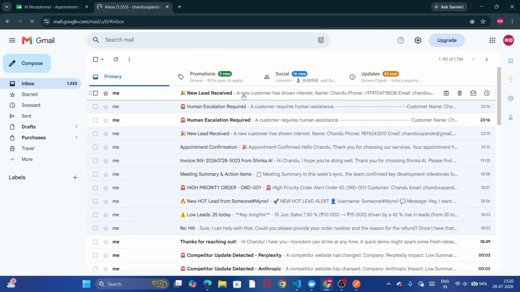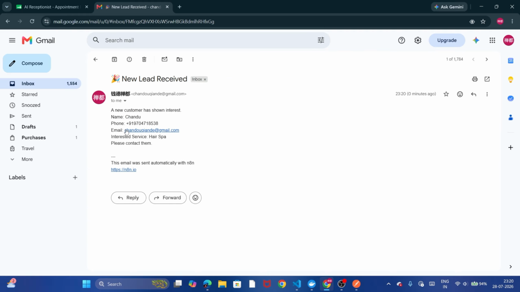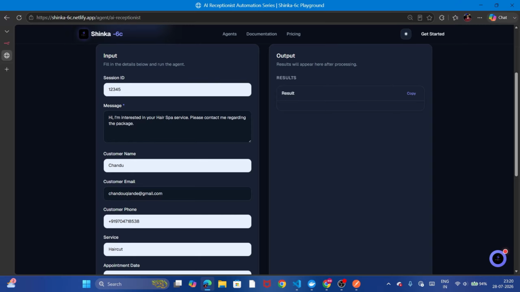It means, as you are seeing, a new lead is received. A customer has shown interest. Name Sindhu, contact number, email, interested service. Please contact them. In the same way, for the remaining queries also, the agent will work properly like I showed in the local phase by asking different types of queries.